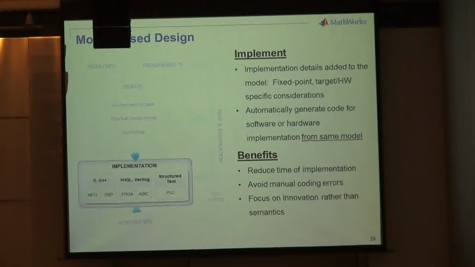Now, many of you can probably imagine the benefits. Reduced time of implementation. If you needed to code your algorithm or your system in C or Verilog, it might take weeks, perhaps months. But with automatic code generation, in a matter of seconds or minutes, you can have your code. You can start verifying that code. So, reducing time of implementation.